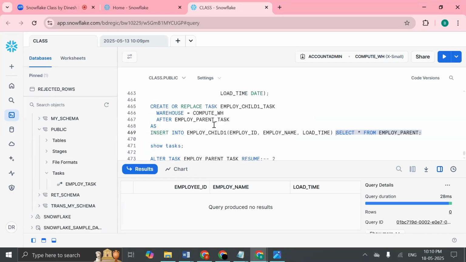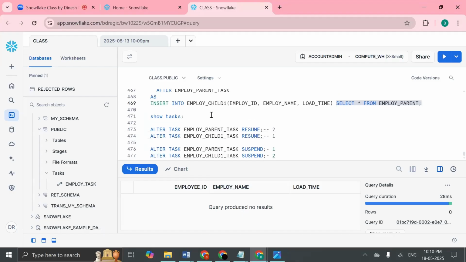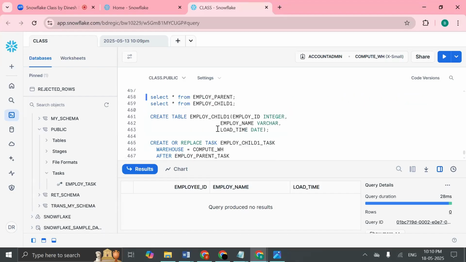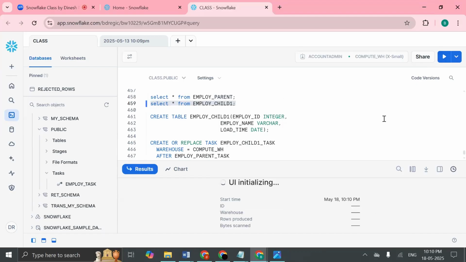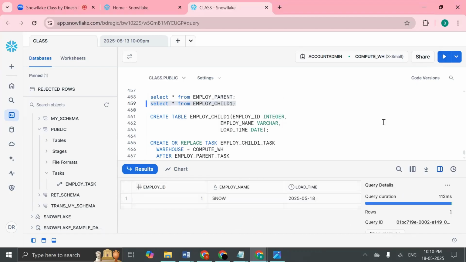Now observe this one here. Now let's see the data in the parent. Later we will see the data in the child. So now here one row is there, right? In the parent table, what will the child do? Immediately if you run it, the child task is also executed, and then you can see the child task data also. Now after 1 minute, this parent table will have two rows, 1 and 2.